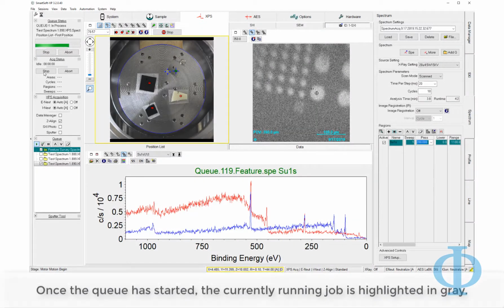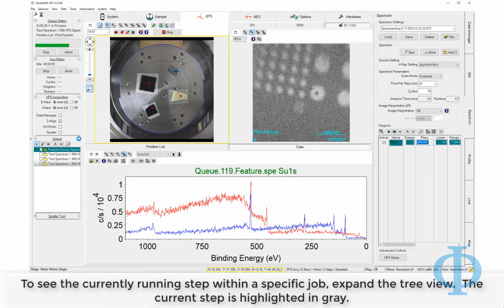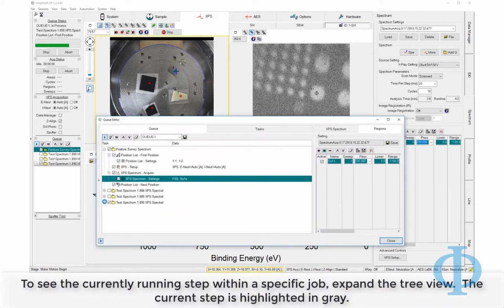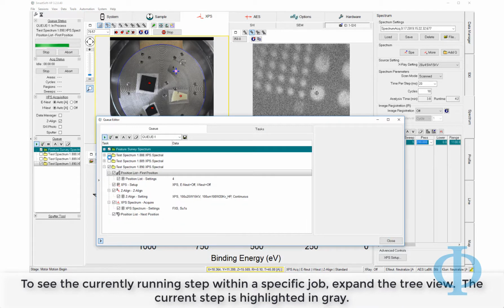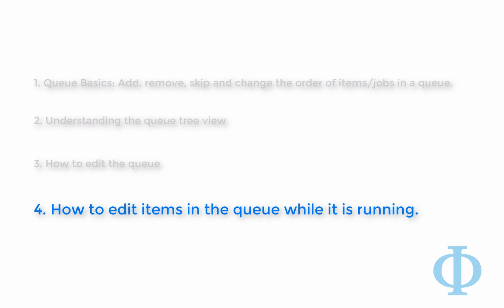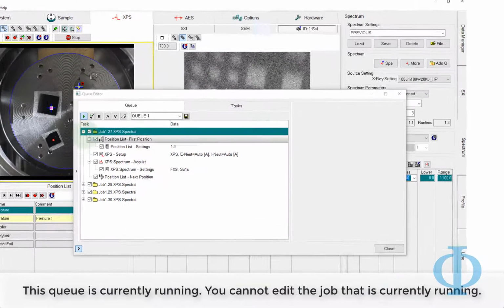Once the queue has started, the currently running job is highlighted in gray. To see the currently running step within a specific job, expand the tree view. The current step is highlighted in gray. Section 4. How to edit items in the queue while it is running. This queue is currently running. You cannot edit the job that is currently running.